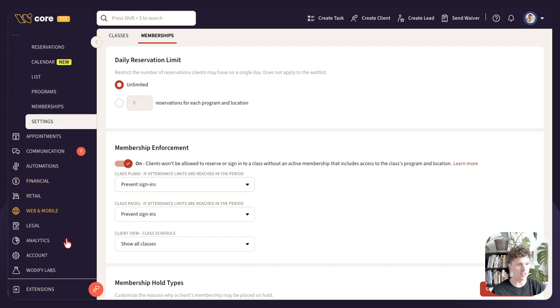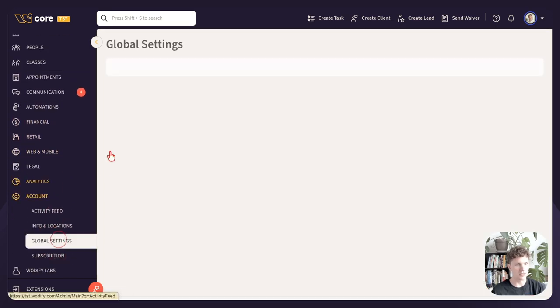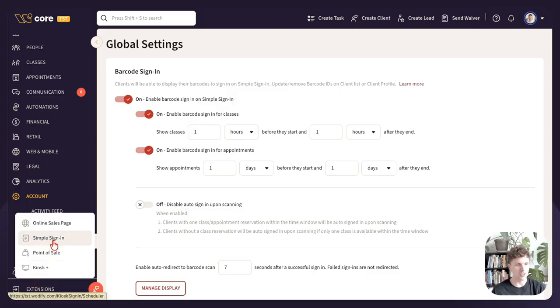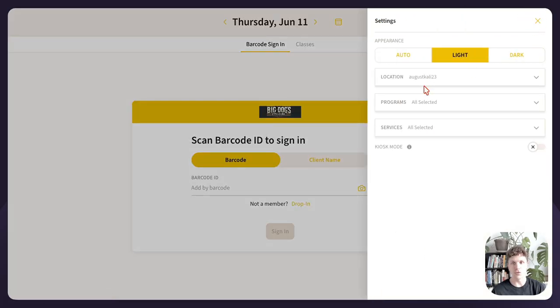You'll also only see the classes that are in the time window. That's set up in the global settings with these. And then finally, when you open simple sign-in, which is where you're going to be able to access this, these filters are also going to be applicable to what classes and appointments show up after barcode sign-in.